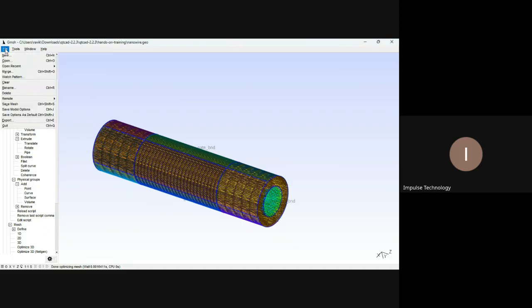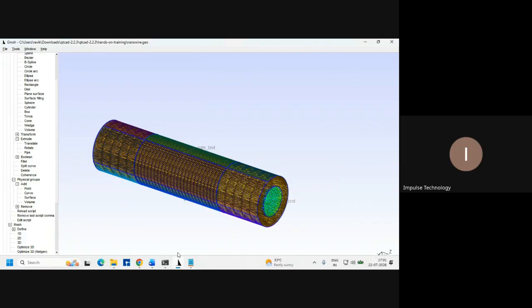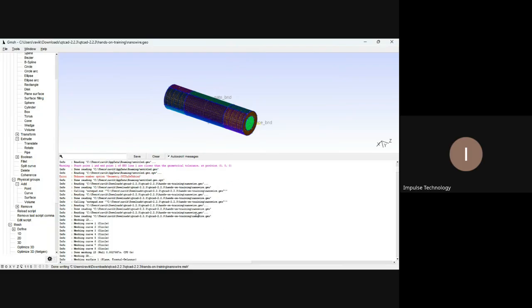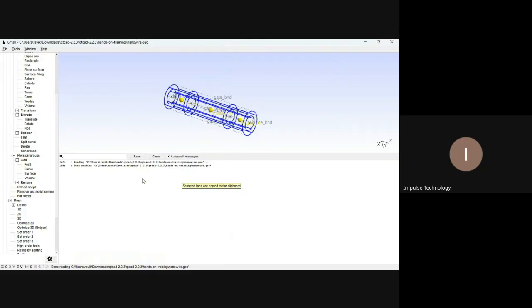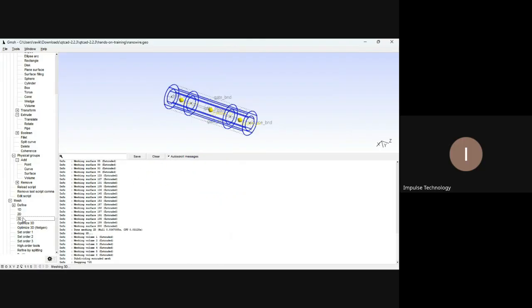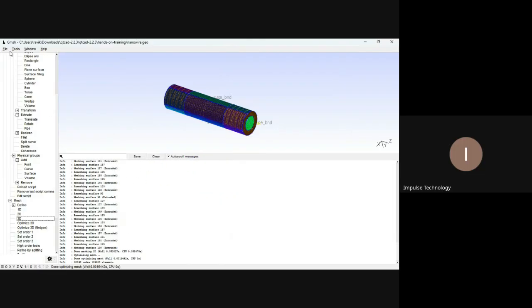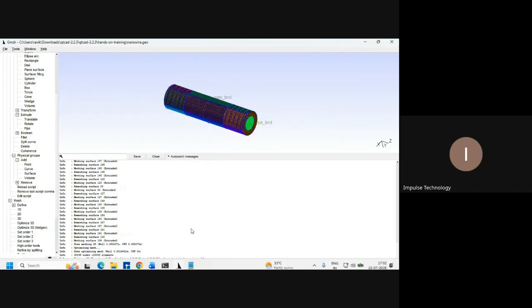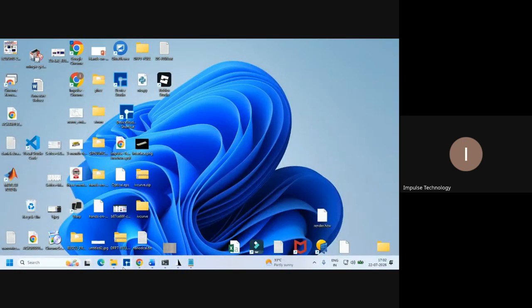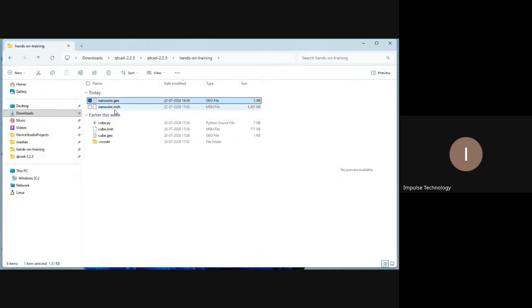You have to click on the File option and then click on Save Mesh. It will save the nanowire.mesh file in the hands-on training folder. You can see it in the script also. File, click on Save Mesh, and you can see the path here, the nanowire.mesh file in the hands-on training folder. Here you can see the nanowire.mesh file.